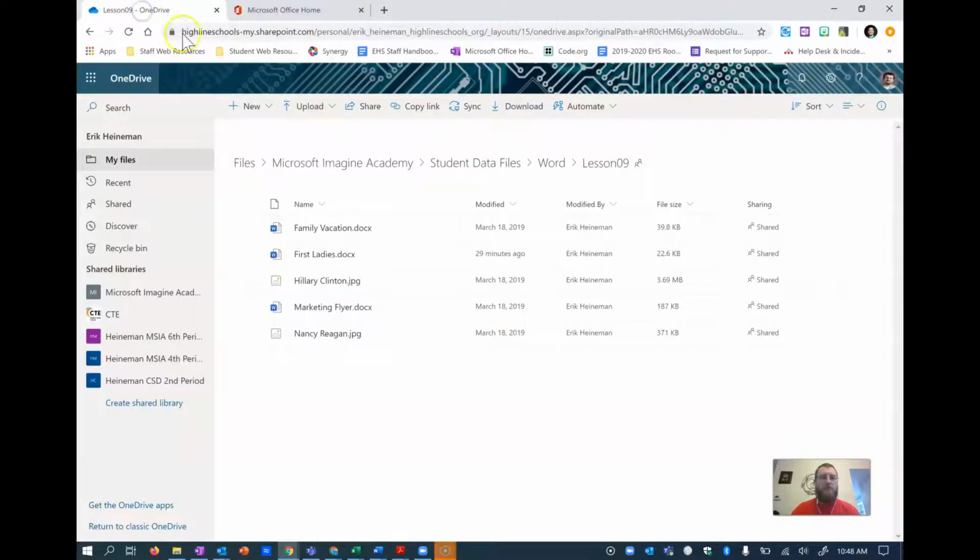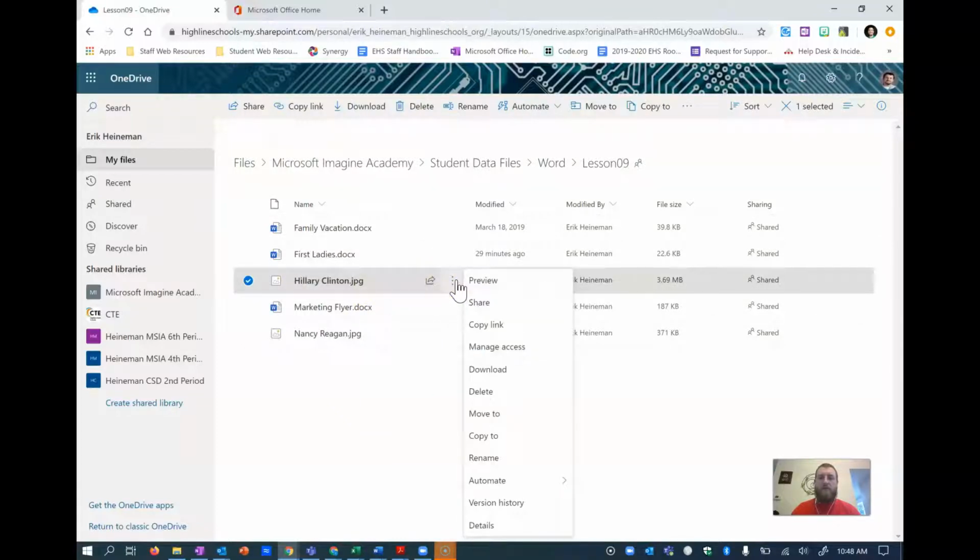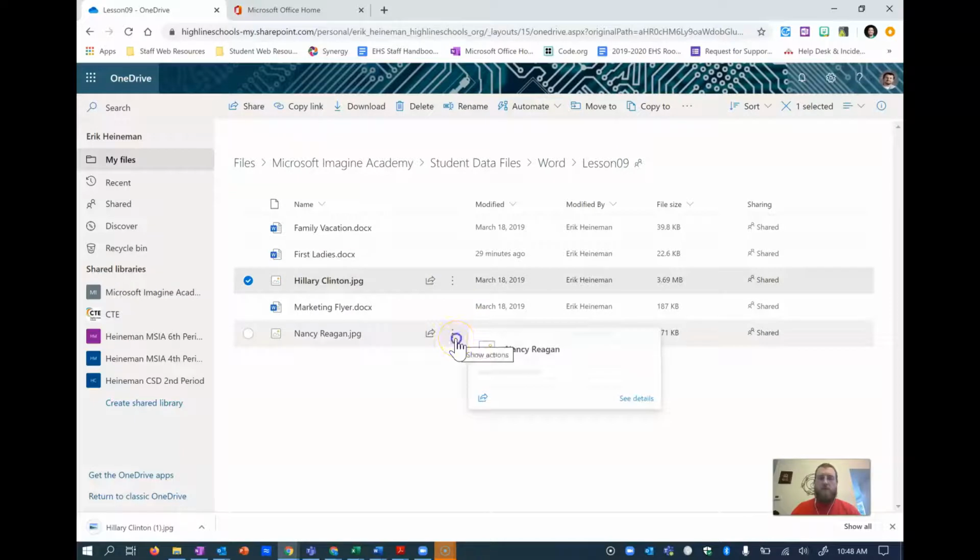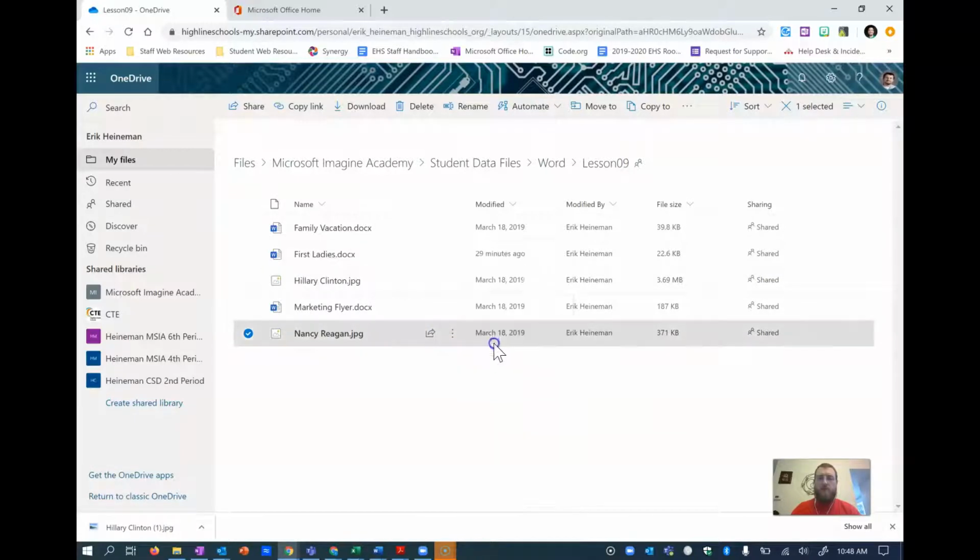So make sure we have our lesson 9 folder open. What you're going to want to do is save these two pictures. So we're going to save this picture, download, and then do the same thing for the Nancy Reagan picture, download. Okay. Make sure we have those two pictures because we're going to insert those into a document.